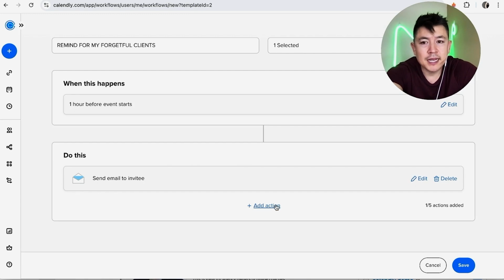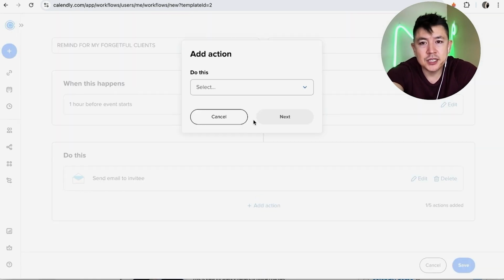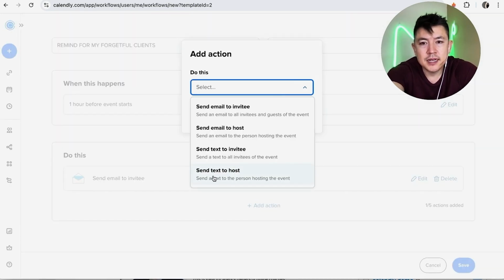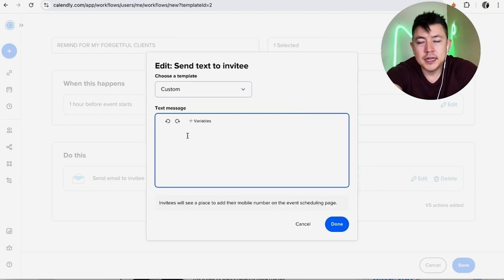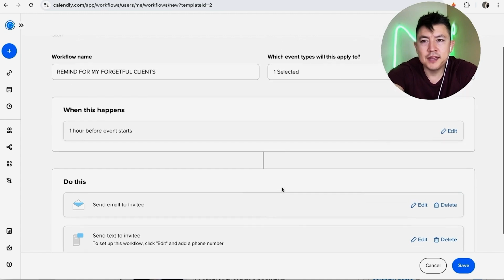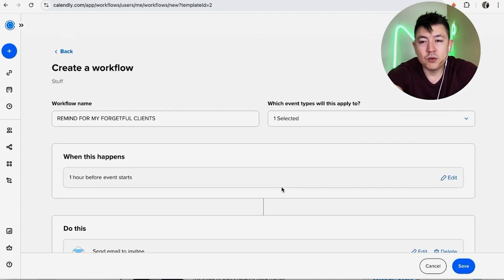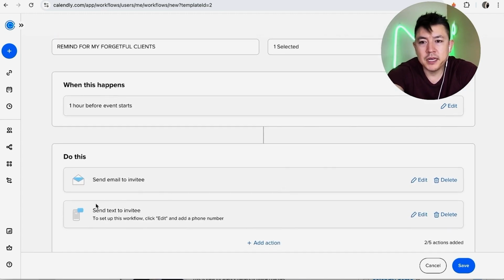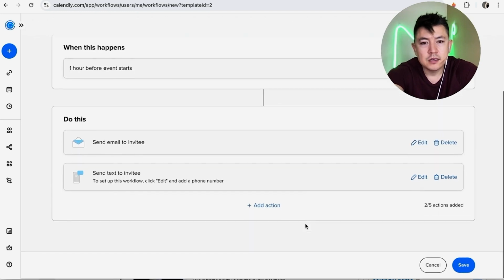If you want to double it up, like I said, you can click here, add action, and then you can add a text message. So send text to invitee next. And then here you can go ahead and put the text that they're going to receive. Do not forget the meeting with Anthony or else. All right, we're going to click on done. Okay, so now we have this set up with Calendly to get a reminder email and then also a meeting text message reminder. So that looks pretty good.